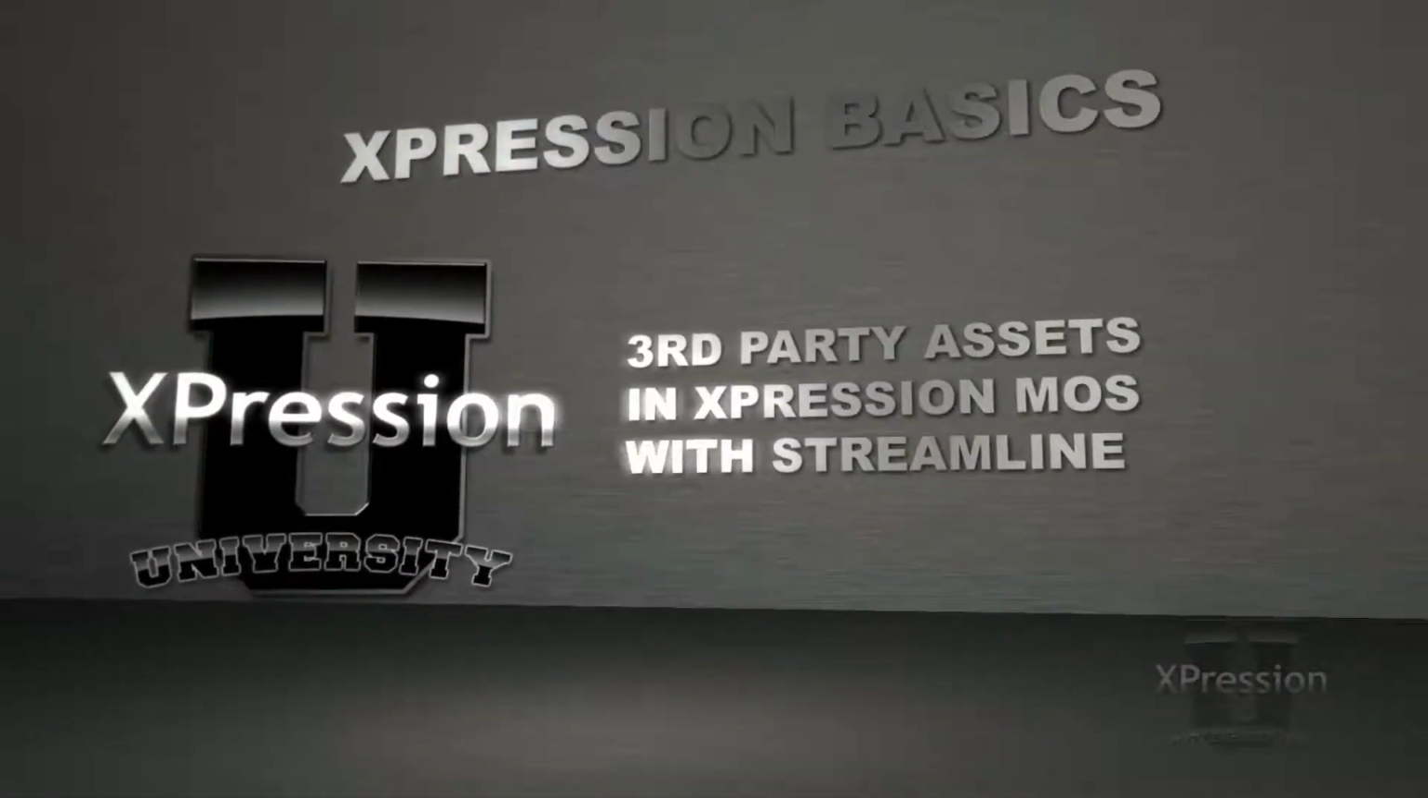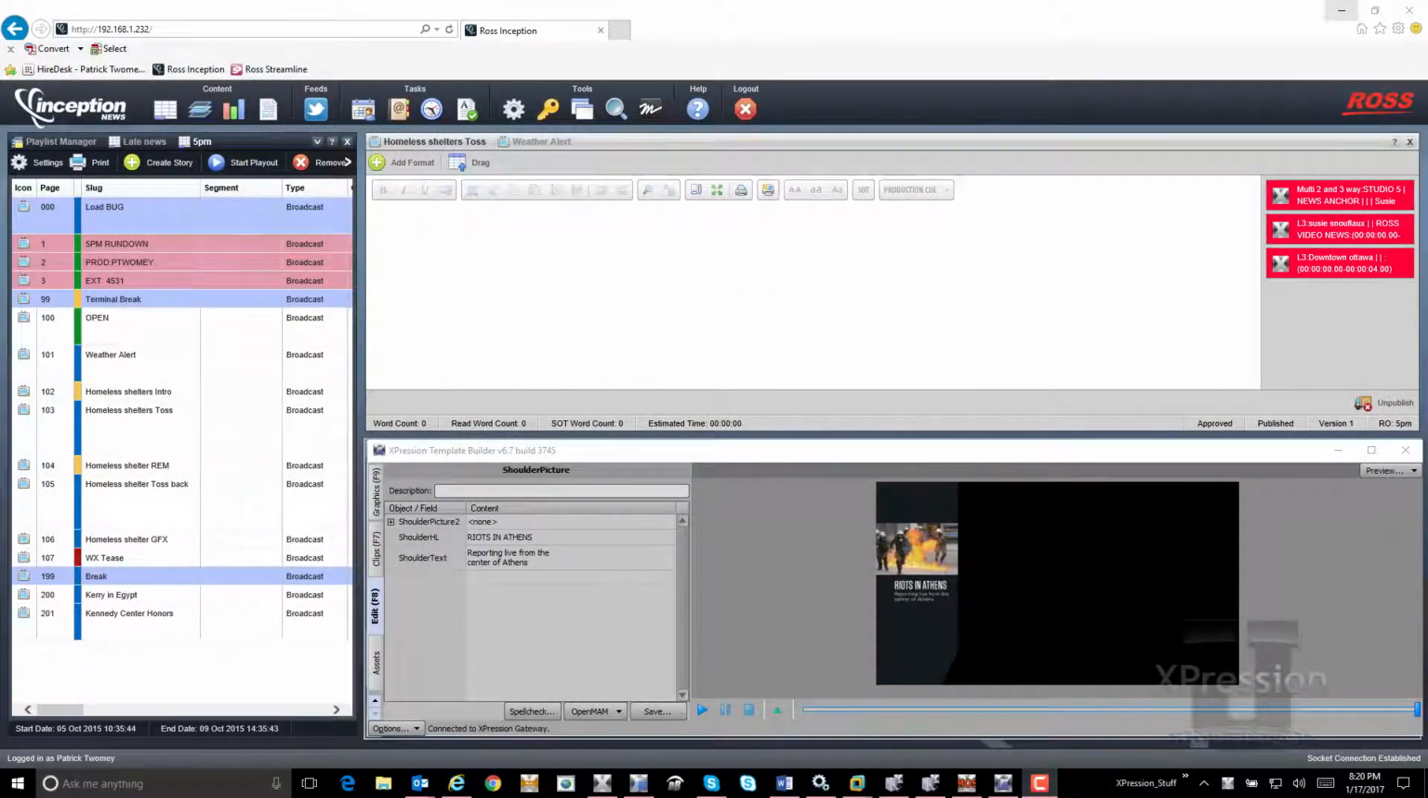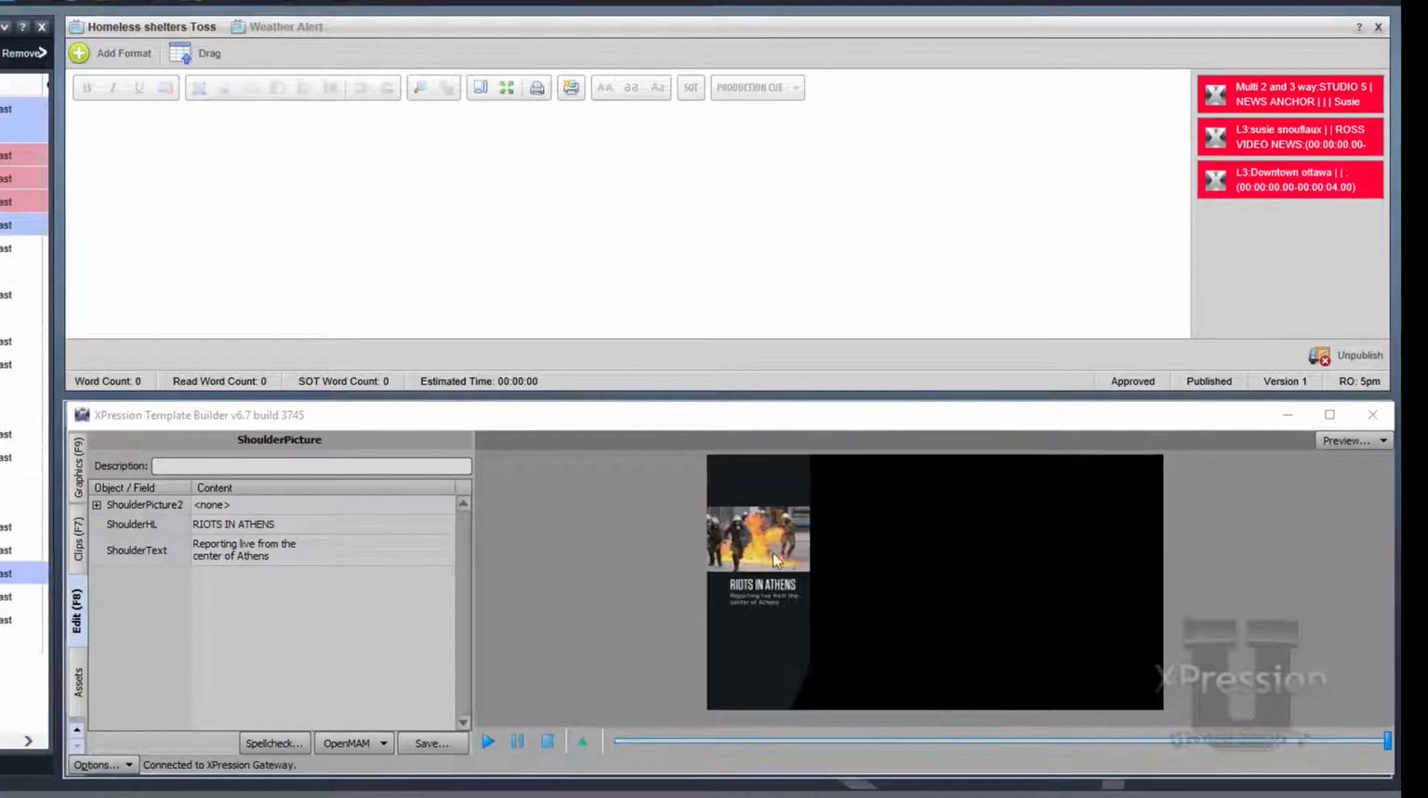I'd like to show you a new way to get assets into your XPression MOS workflow using third-party vendors. I'm currently working inside the Inception newsroom system, and I have the XPression plugin open, and I have an over-the-shoulder graphic here that I'd like to change this picture.